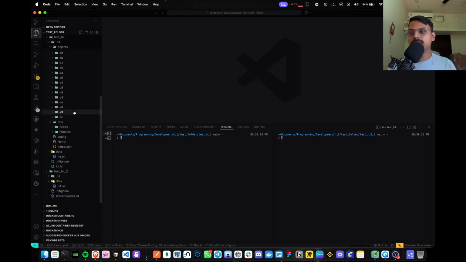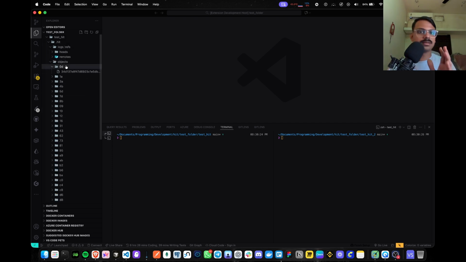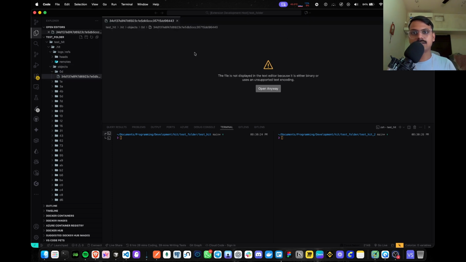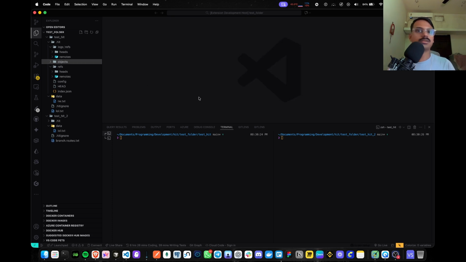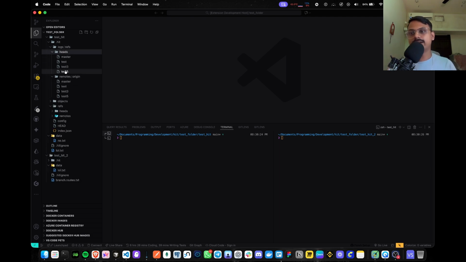So there are objects just like in the Git CLI. We hash the file and store it in objects so that we can retrieve it and compare or do any operations with it. And I also maintain remote origins, and we have heads for each branch for logging.